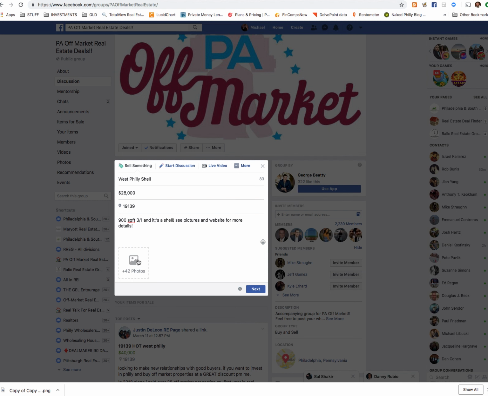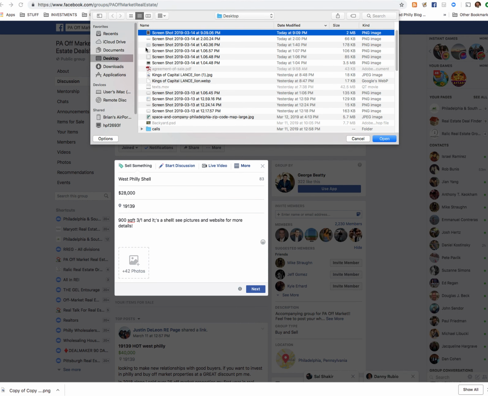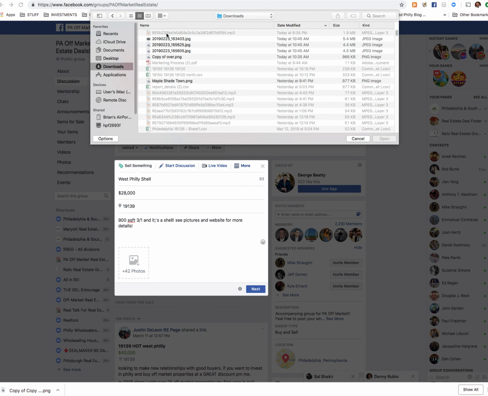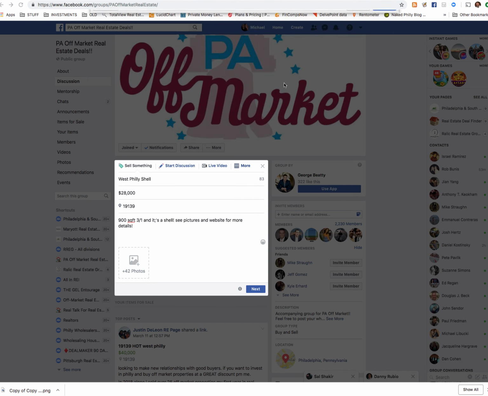And literally, we're going to put that picture that we made. It's in downloads. There it is, copy of Holmesburg. And we're just popping it in here. So that's it.